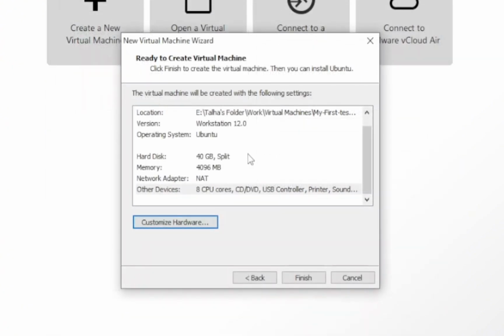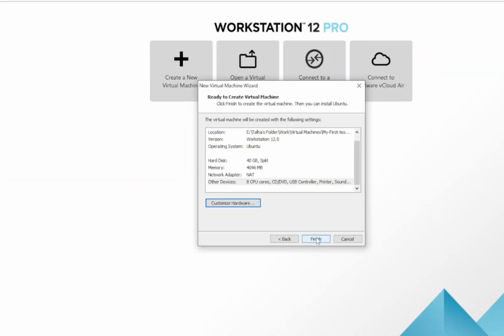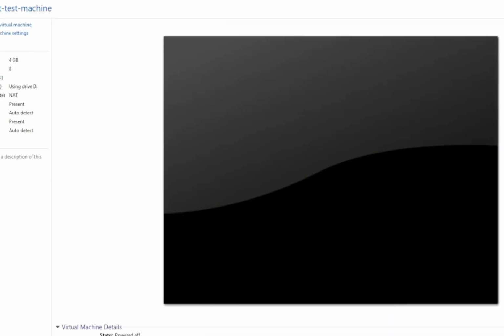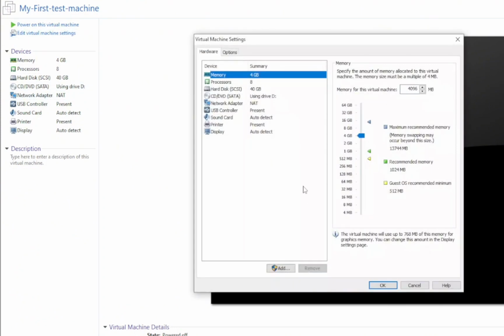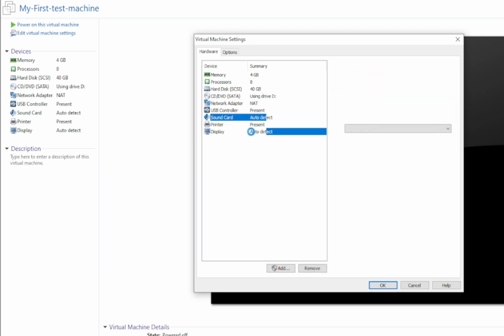Close. We verified everything is correct, and then we're going to click on finish, and our machine will be available here. As I click on finish, you can see our machine is here, but still we can make changes by clicking on edit virtual machine settings. Yeah, this is our first virtual machine.